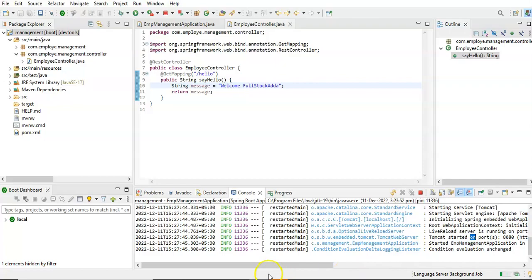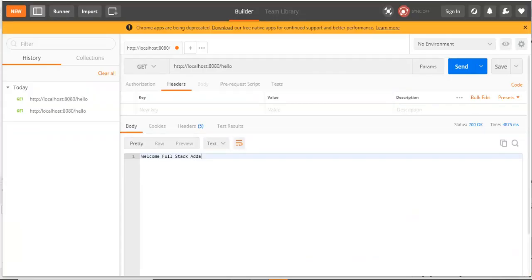Now go to Postman and click on the send button. We have received a new response, without spaces, full stack adda.